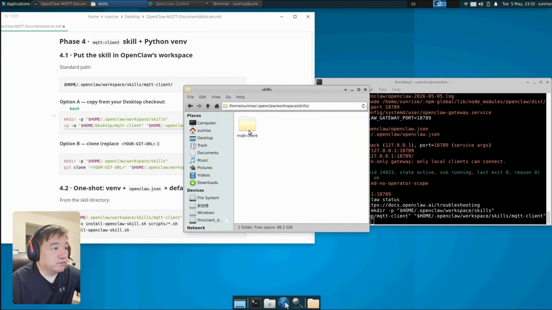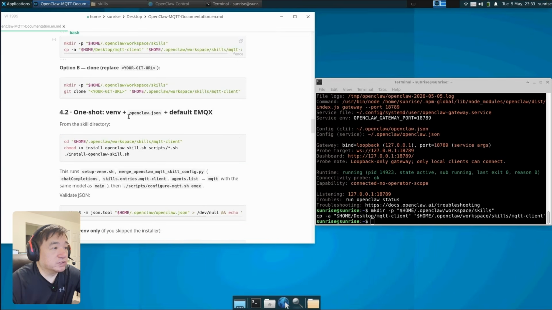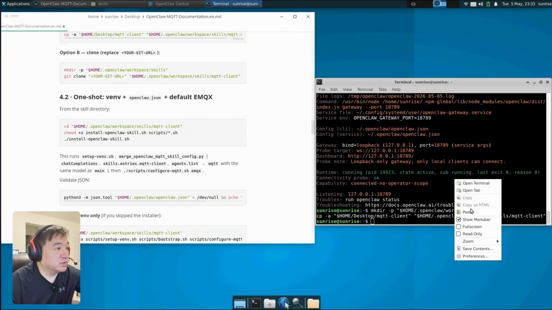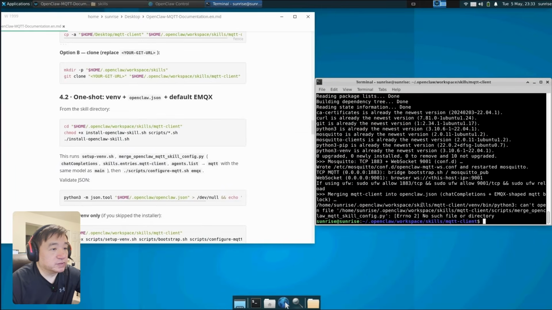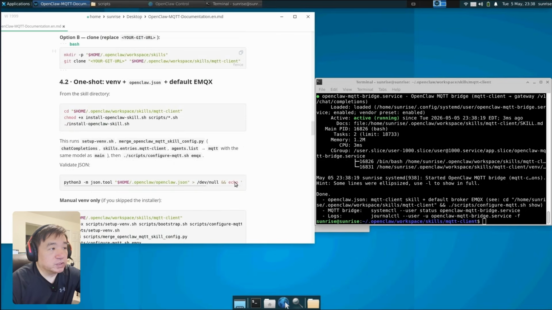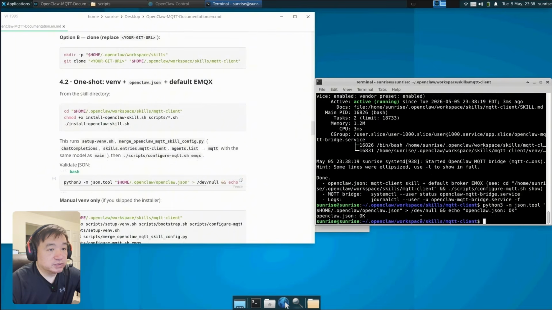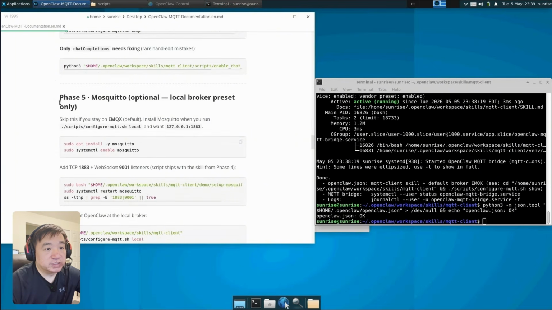Now let's copy the file to the OpenClaw. We already copied over here. Let's run the command. Okay, we already installed the MQTT, let's do some verification. Let's go here. Let's say OK. That means everything looks good.